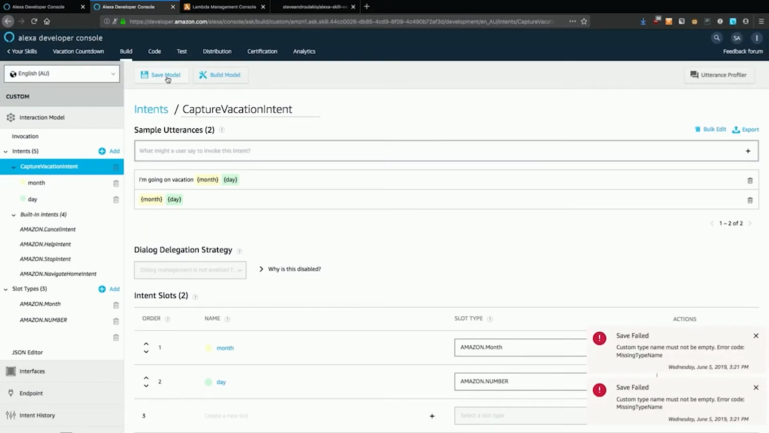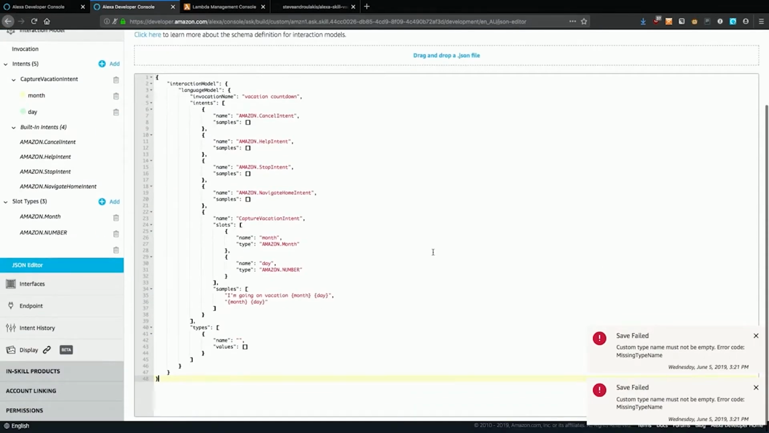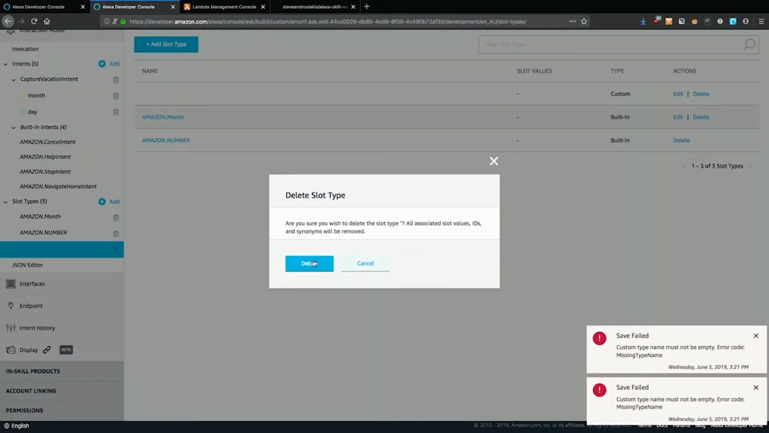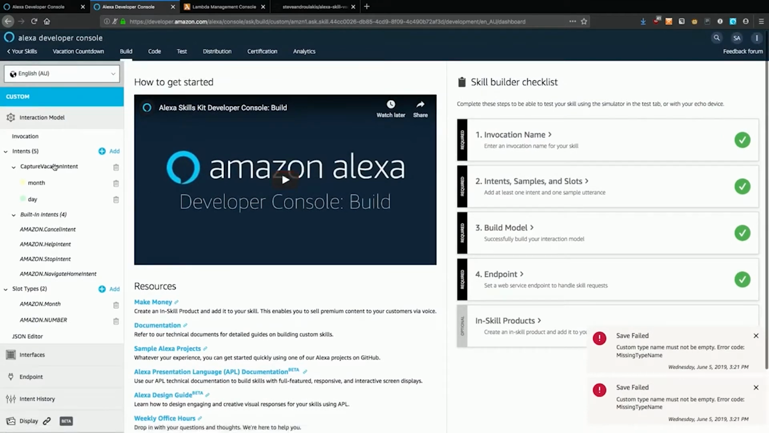Oh no! It doesn't like it. Missing type name. I have no idea what's happening. Let's go to the JSON editor. Have we done something without noticing? So let's have a look from the top. What's this type thing? There's an empty name in types. Oh, that's this one. On the left-hand side, for some reason, there's an empty one. Good spot. Let's delete it. Okay. This time it should work.